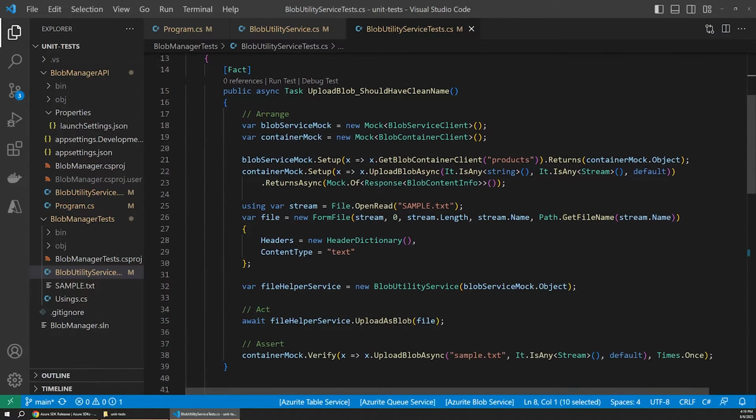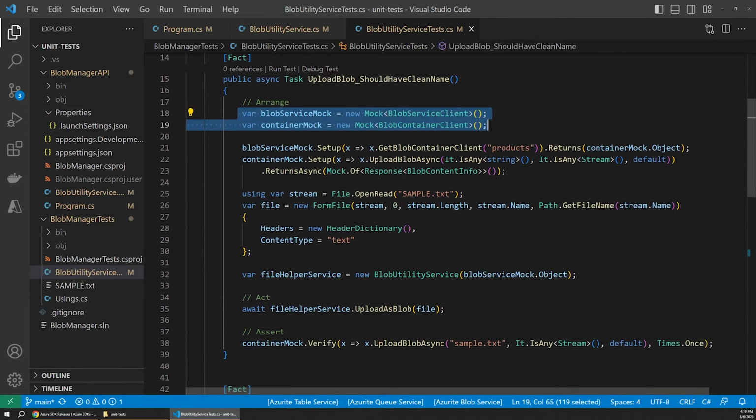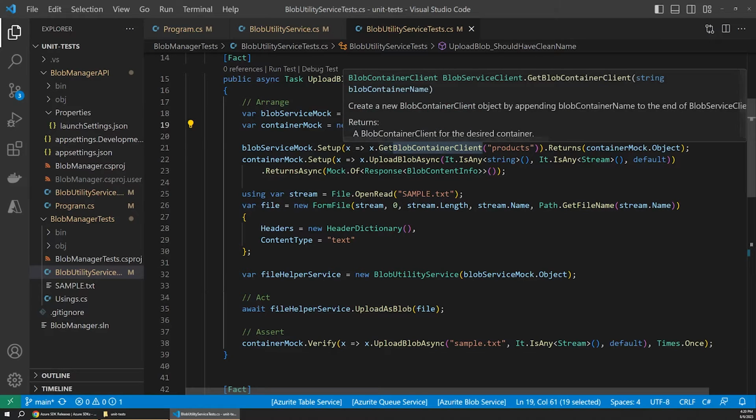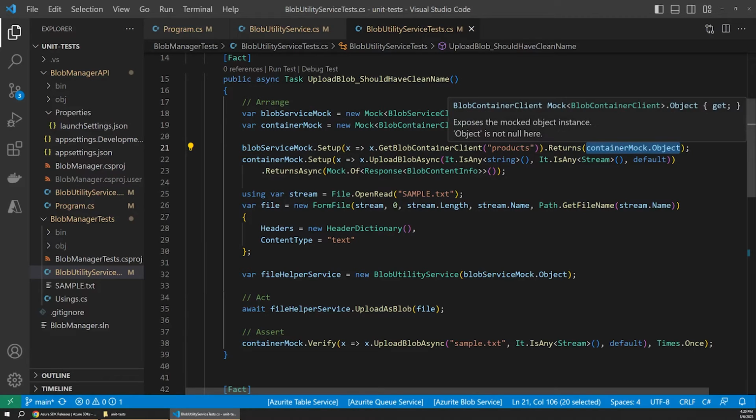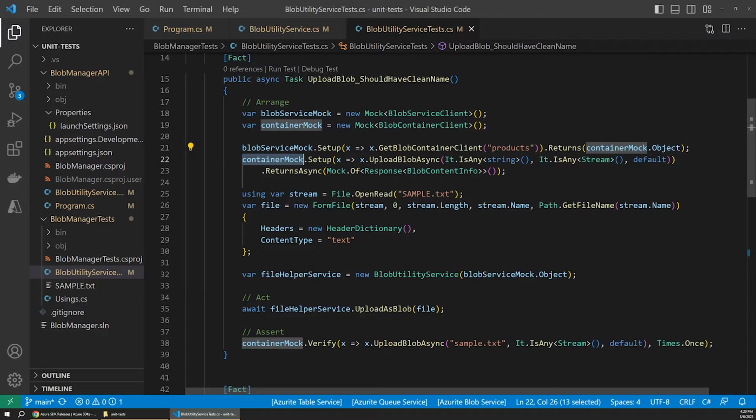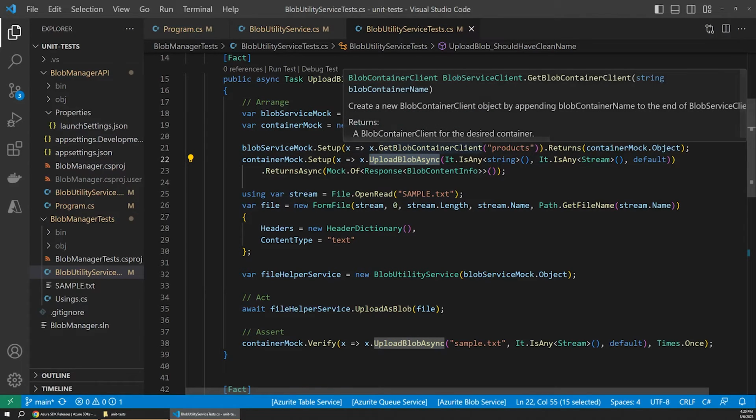And so we want to create a mock for our blob service client and for that more specific container client. So the first thing we do is we mock out the method of get blob container client. So whenever we ask for a container client for products, it returns the mock container client instead of a real one. And then on that container client, we then mock out the upload blob async method.